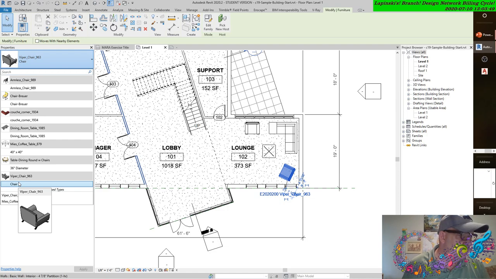So that stinks. We don't have a predefined value for either the manufacturer or cost. So press the escape key twice, or click modify to exit the tag command and select the tag you just placed.